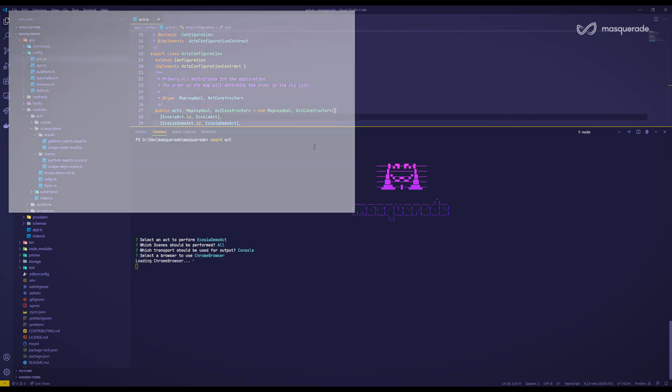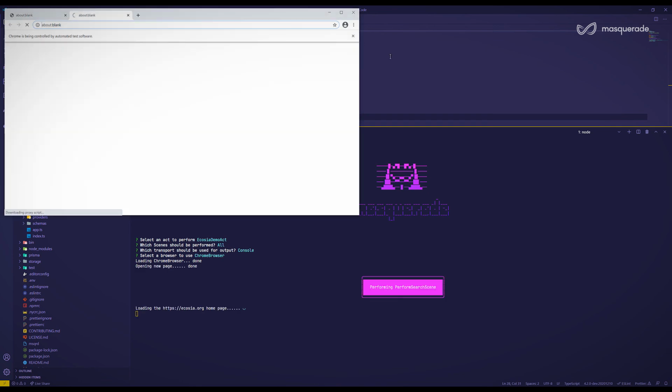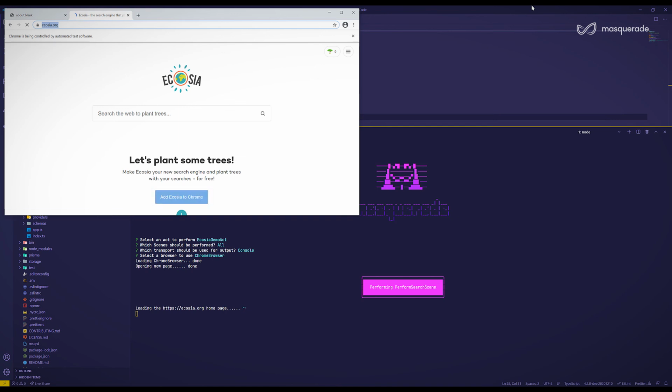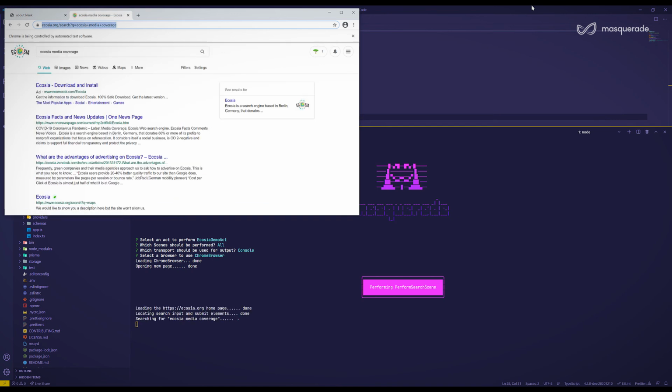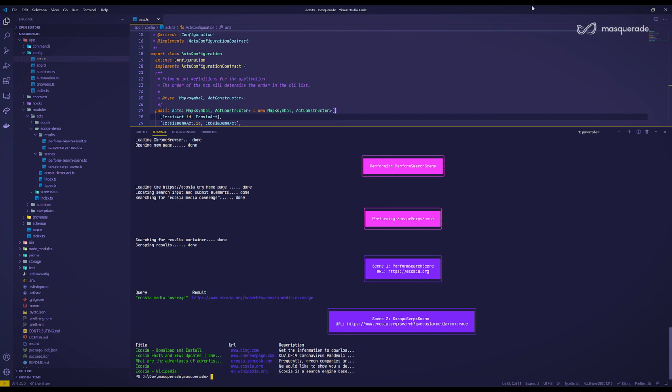So you can see the scenes executing in the background, while in the foreground, the automation is happening. And as expected, we received a table with our results. Now, obviously this would normally be transported to a database or cloud, depending on your use case, but for this demo, showing us in the console is enough.